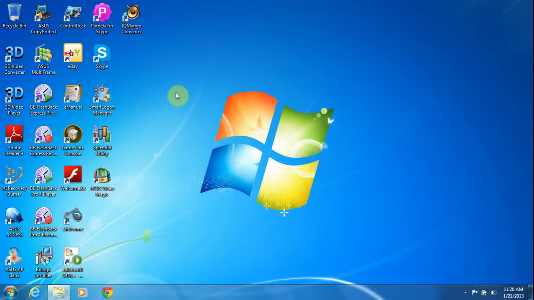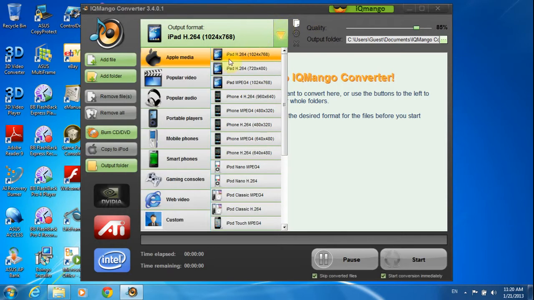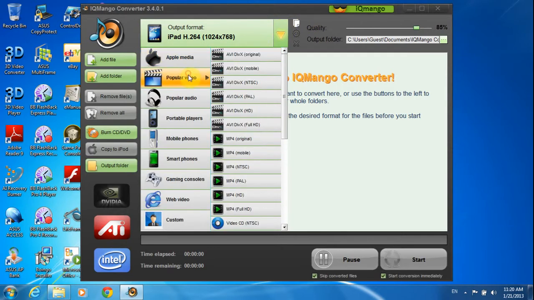Are you looking for a free way to convert WMA to MP3 or any other audio format for free? In this video I will show you how to do this using a completely free and awesome tool called IQmango Audio Converter. The second best thing I like about this converter besides that it's free is that it supports a really huge number of input and output formats.